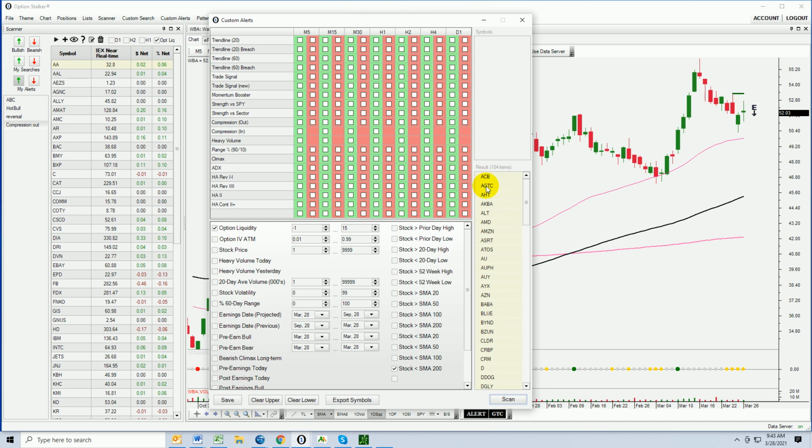And we're going to paste them. Remember, they all have excellent option liquidity because that was our criteria. And they've all been below the 200-day moving average. And now what we will do is we will mark stock above 200-day moving average. So all of these stocks have been below the 200-day moving average. When they're above the 200-day moving average, we will get an alert down in the lower right-hand corner.